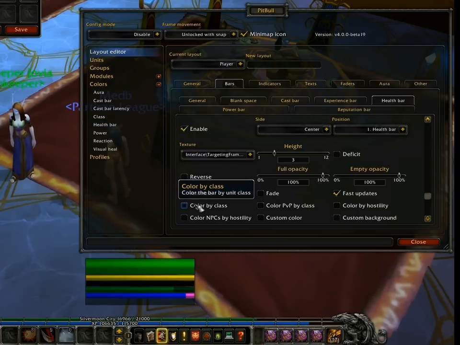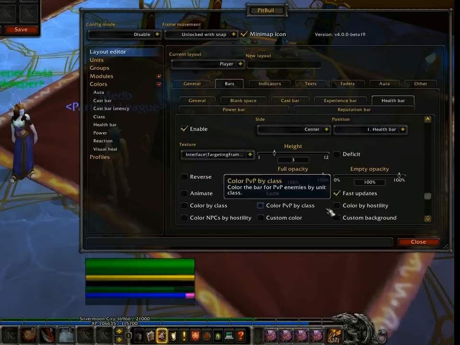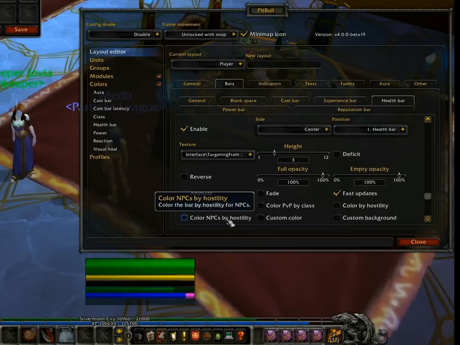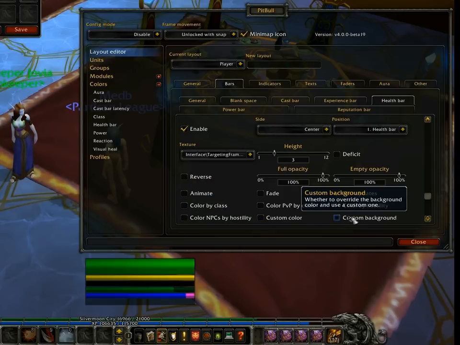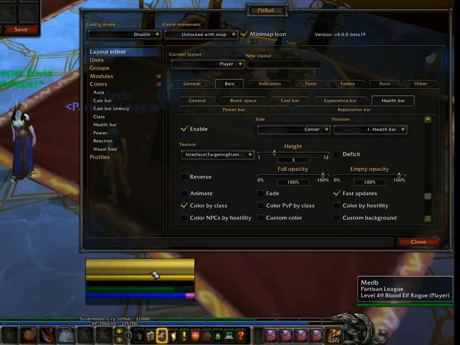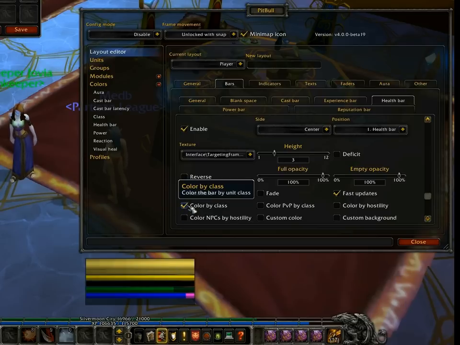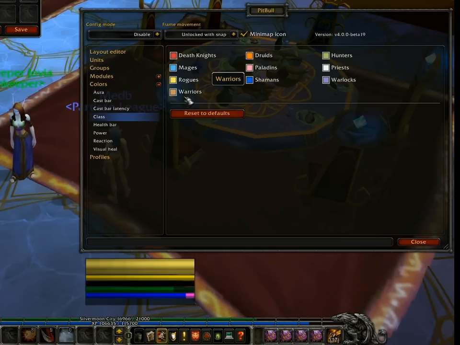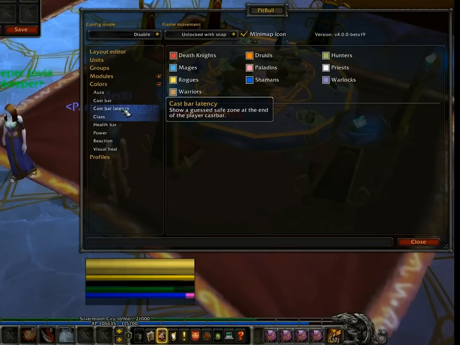However, I can color by any of these other methods. PvP by class, hostility, and NPCs by hostility are typically only used for target frames and other unit frames. So for example, party or focus or something besides yourself. The ones that apply to player are typically just the class or custom colors. So if I color by class, in this case, I'm a rogue, so the color will be yellow. If I was a mage, it would be blue, and so forth and so on. Again, those default colors are determined here in the class colors.